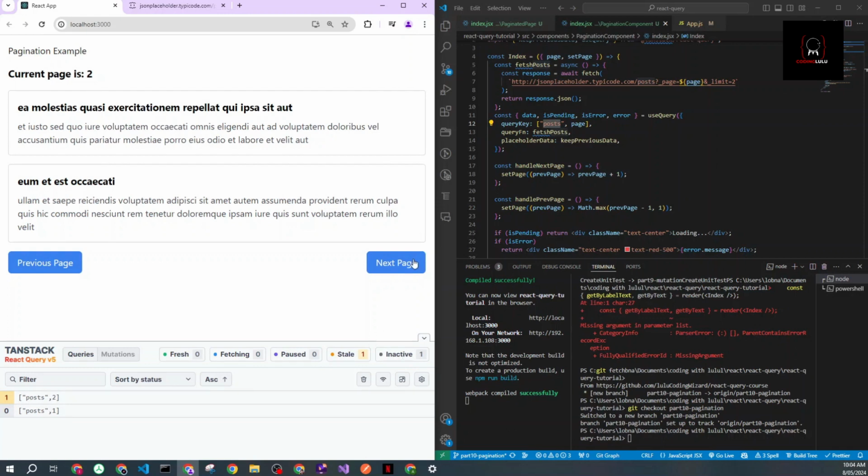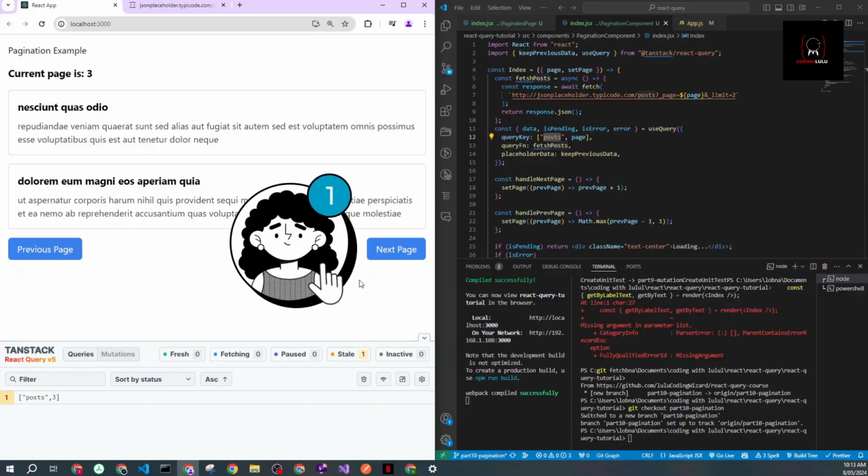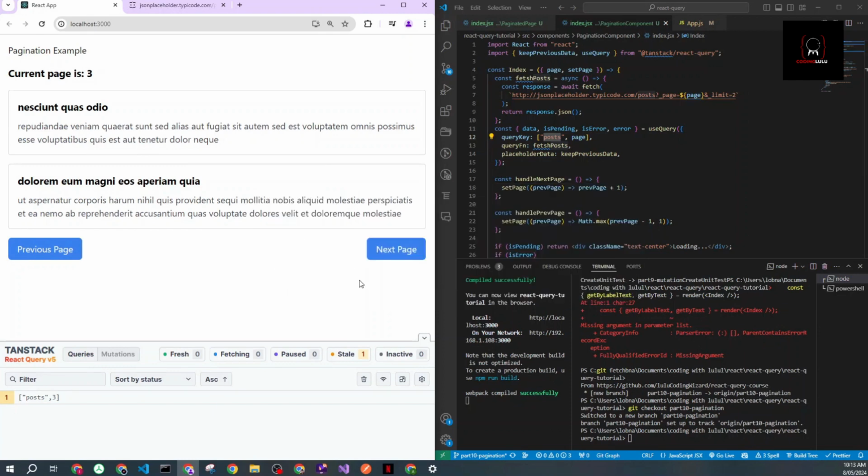I click next page again, and same thing. Now page 1 and page 2 for the posts are just inactive, but page 3 is the active one because that's the one we are using. So as you can see, pagination sounds really scary when you start talking about it, but useQuery makes it really simple, very easy to work with.